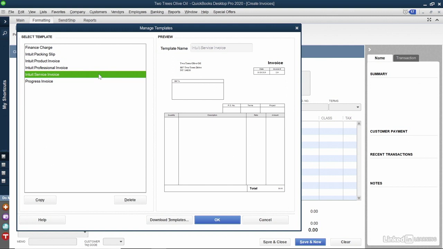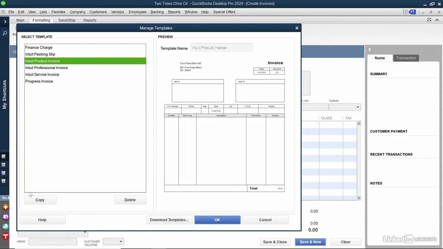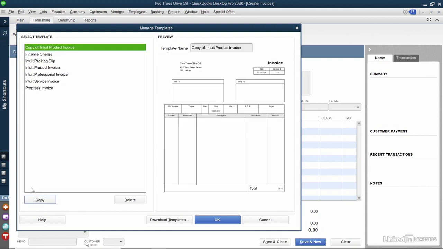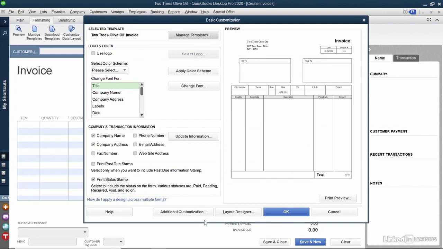I'm going to create a new one because I want to create a template for 2 Trees Olive Oil, and in that one, I can put our logo on it. I'll start with a product invoice as a base, and I'll click Copy down at the bottom. At the top, I can see my copy. Here's where we can come on the right-hand side and change the name. I'll call this one 2 Trees Olive Oil Invoice. I'll click OK. And now I'm brought to a screen where I can start to edit that template.